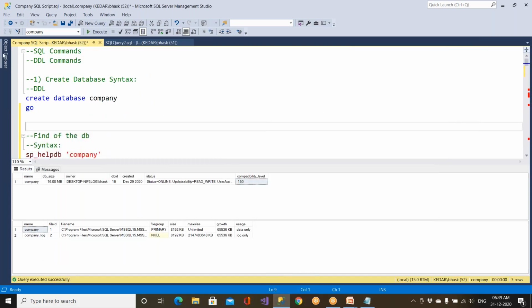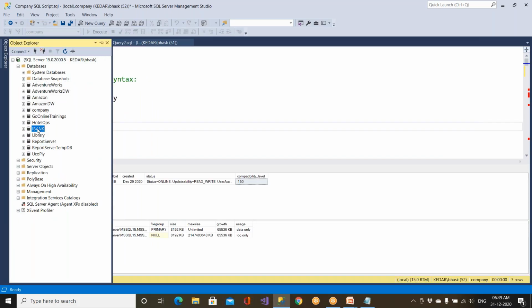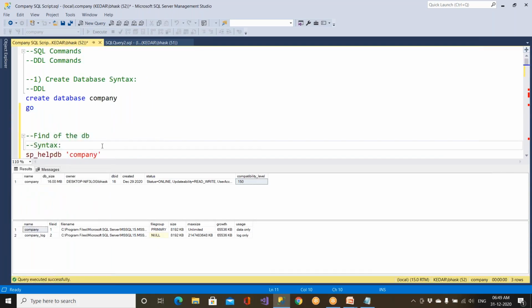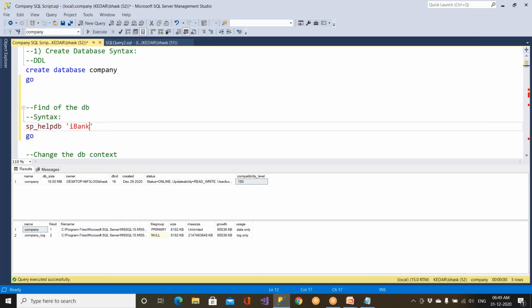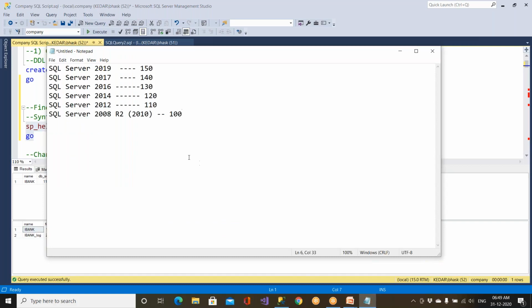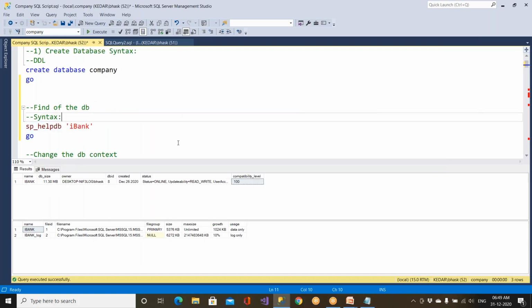Now I have a database called ibank. If you look carefully, there is a database called ibank. Now instead of company, I give ibank. Let me execute and show you the compatibility. Compatibility is 100. That means it is a very old database, created in 2010, with version 2008 R2. Clear? So like that, you should know the compatibility of a database. And sp_help with a table name will give you table details.